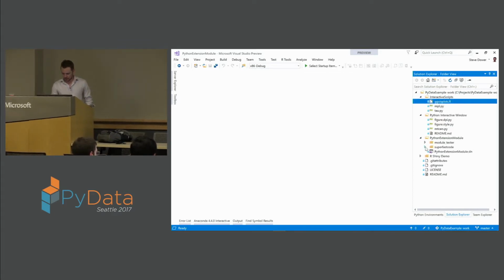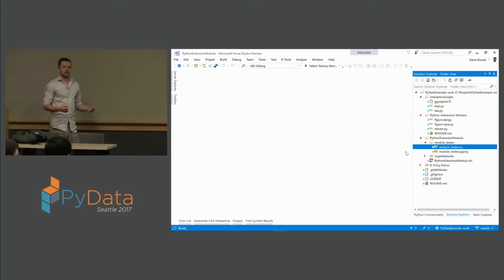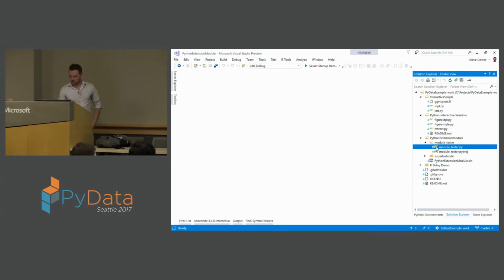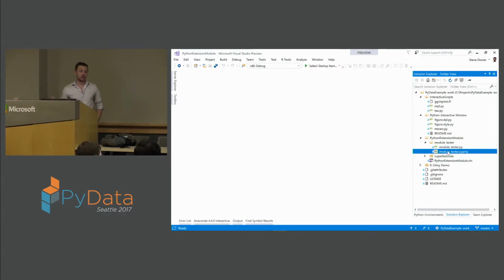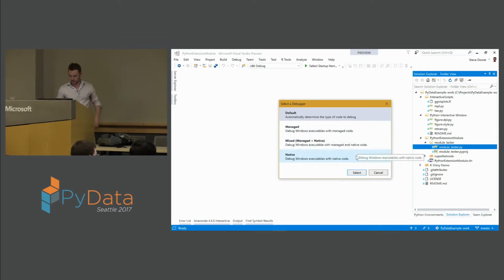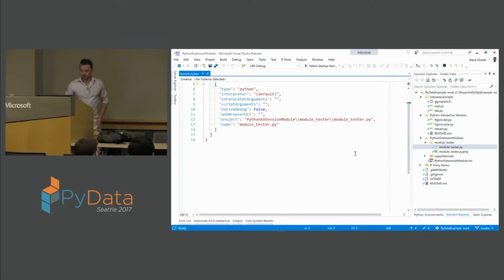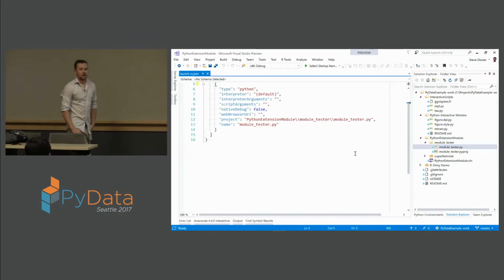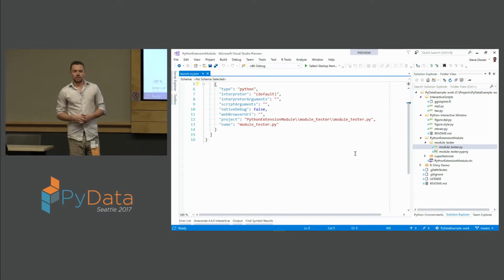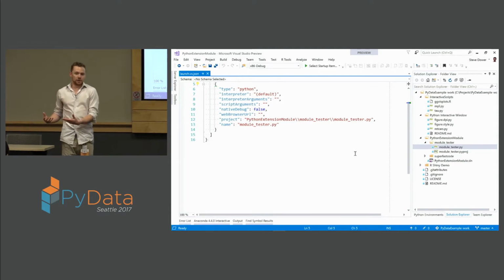If I want to specify, hey, this is my Python file that I want you to start running, I don't have a project file. Well, I do have a project file, but I'm ignoring it because it's on disk. I'm going to right-click this and choose Debug and Launch Settings, and select the default debugging mode. This opens a JSON file where I can configure all of these settings. So in essence, we've exchanged the project file for a hidden JSON file.